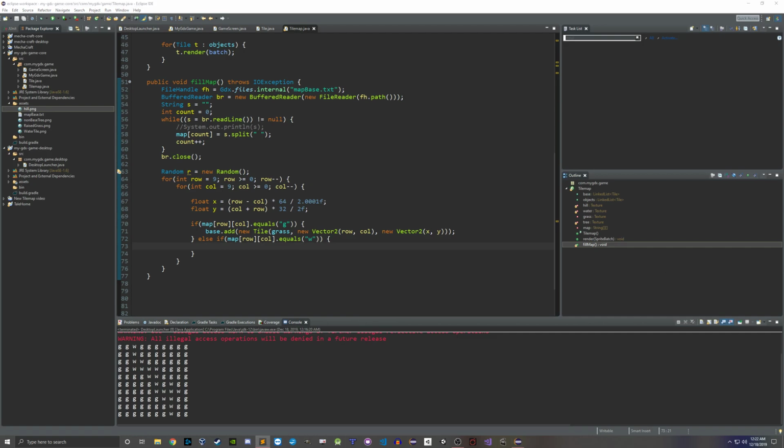Now what we're going to do here, we're going to add a water tile with the water texture, and the same deal. Tile map position, world position.